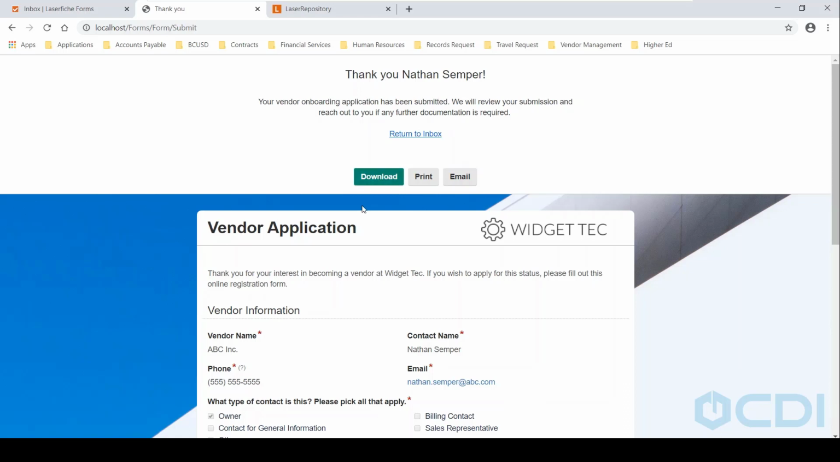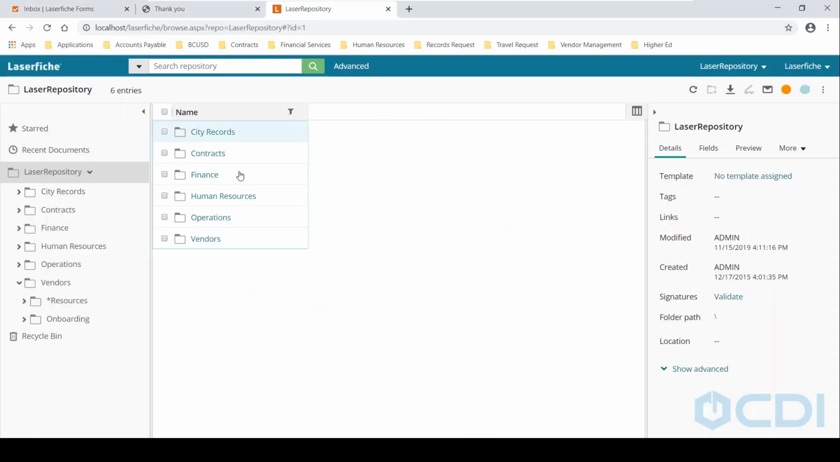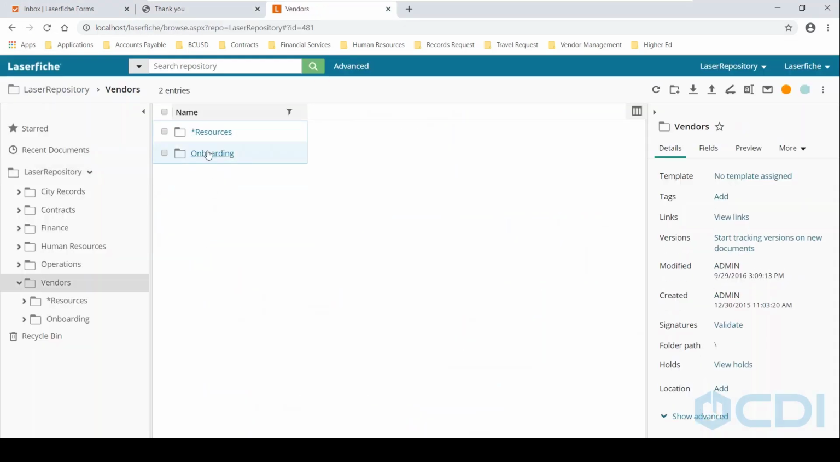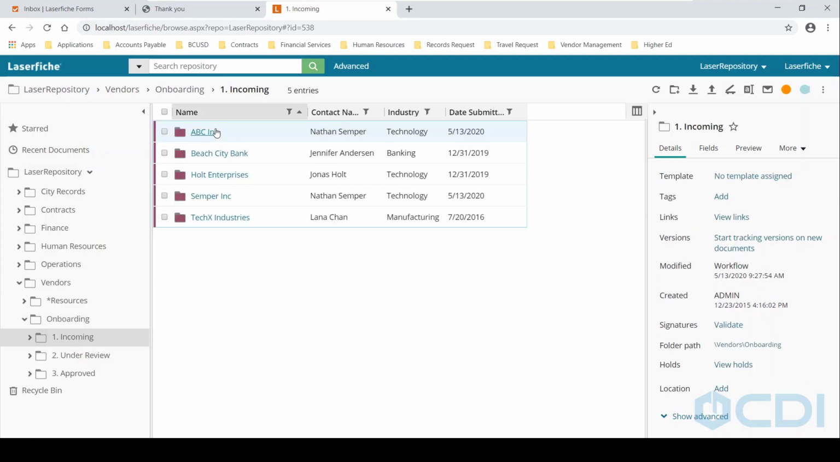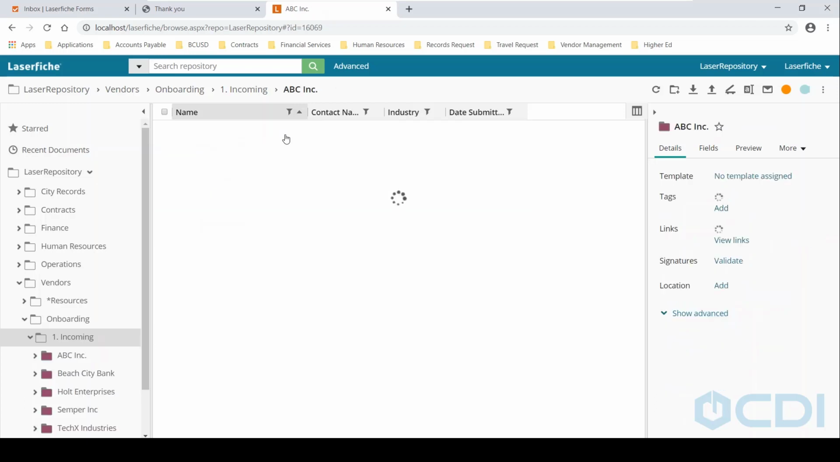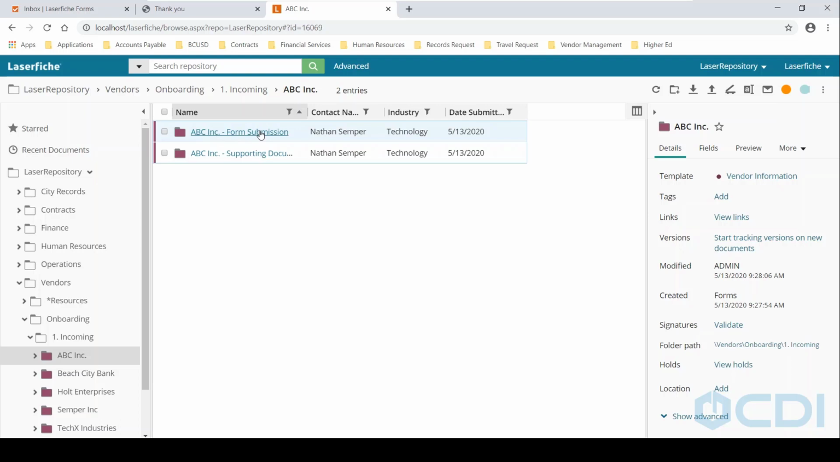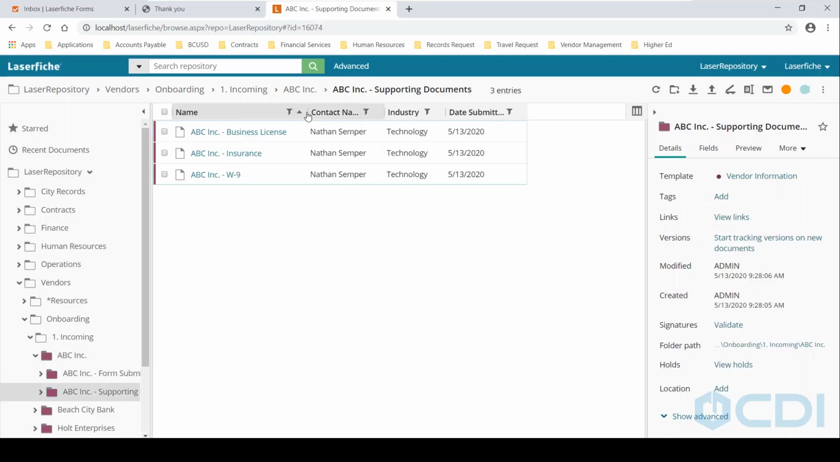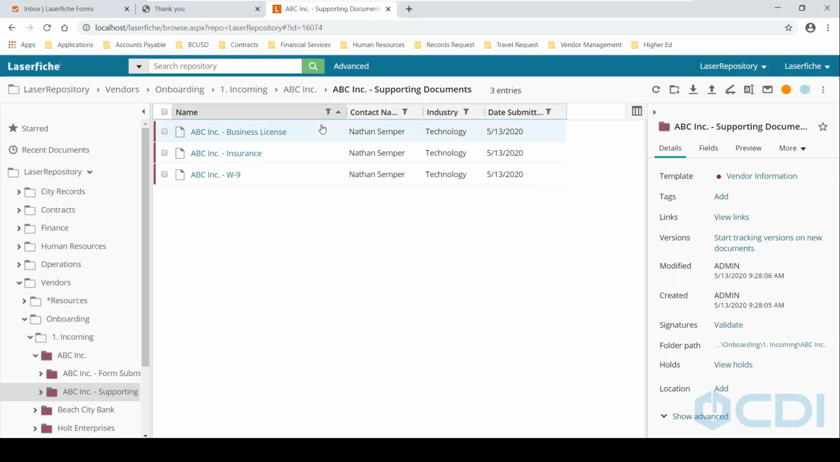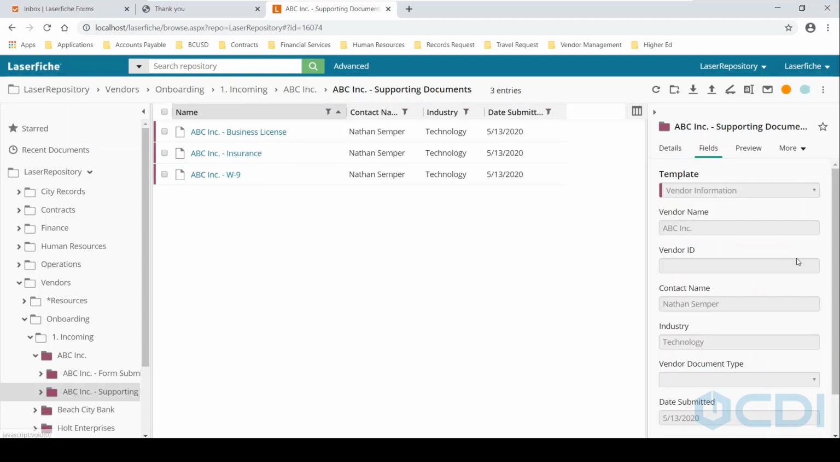Now, a couple of things have happened. Now that I have submitted my form, I should be receiving an email. In vendors and incoming, there should be a file automatically created with naming conventions automatically applied. So ABC Inc. You can see here both the form submissions, and you can also see all the supporting documentation that's come in with this demo. You can see that the naming conventions, ABC Inc. business license, have already been applied. Those fields have already been applied, so I don't have to go through and manually enter these things.